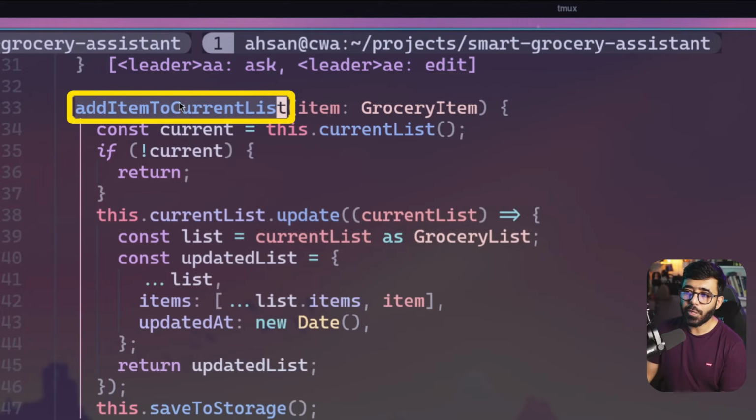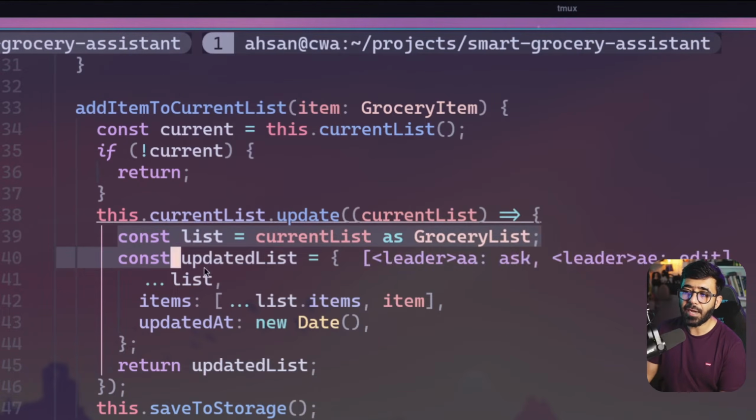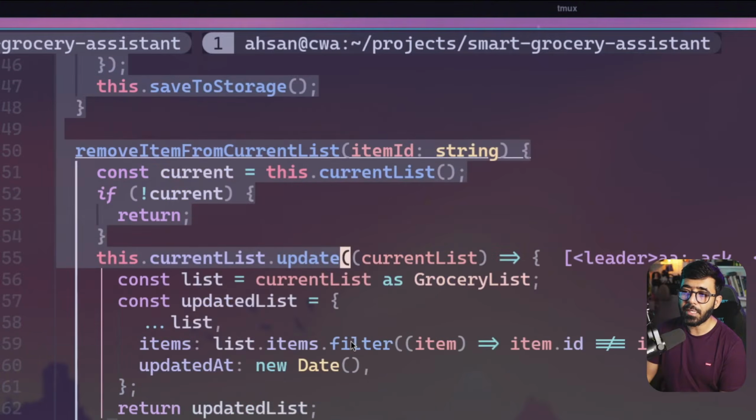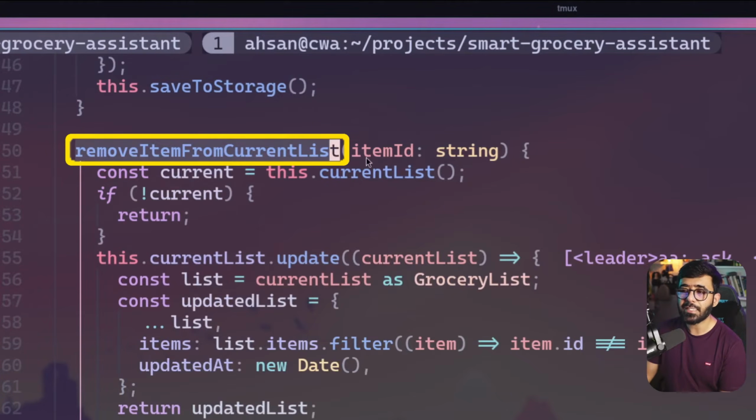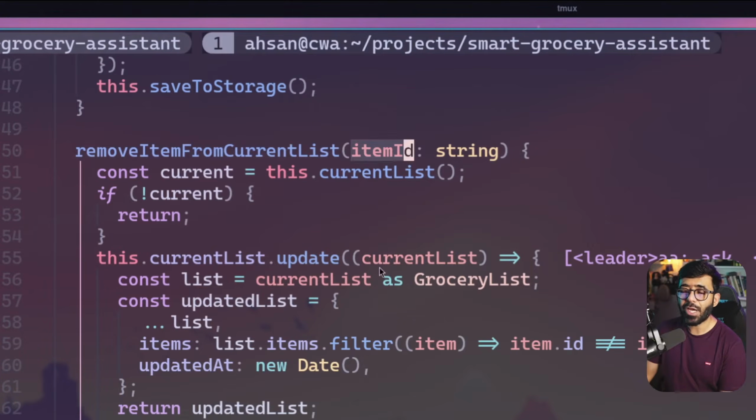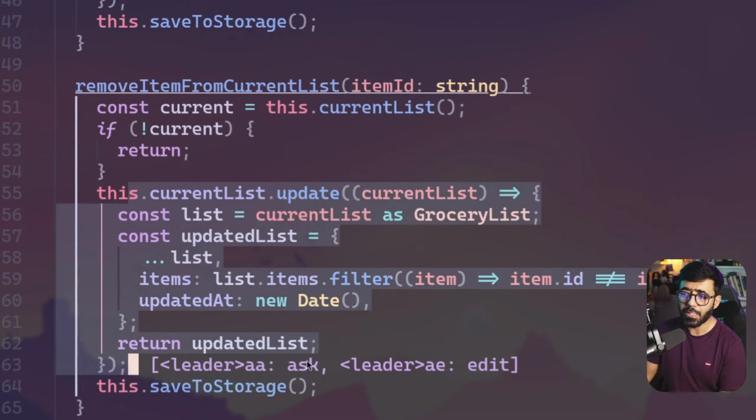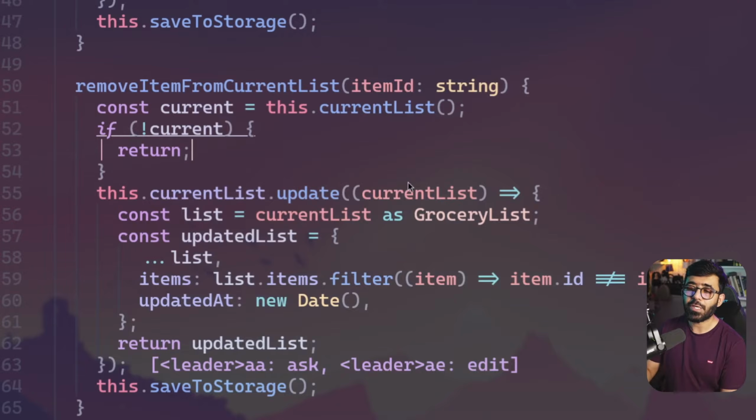So here, when you add an item to the list, it takes the item and updates the list. Similarly, if you remove an item from the current list, it takes the item ID, tries to find that item and then removes it from the list. So you can read this code, you can pause it and read it yourself, and you can also read it from the markdown file itself to understand what's going on.